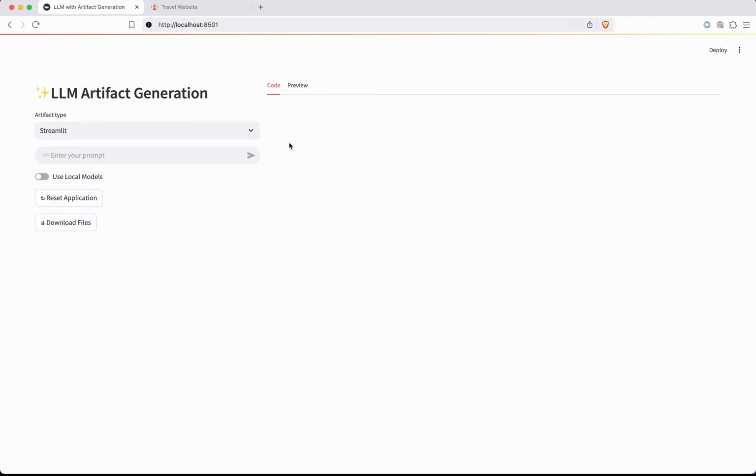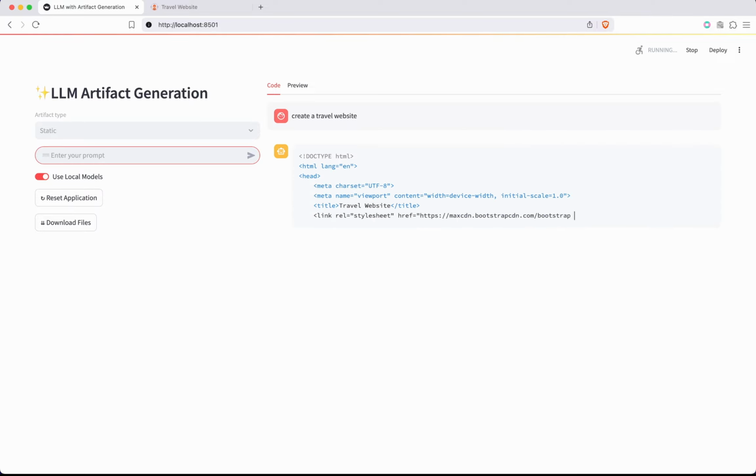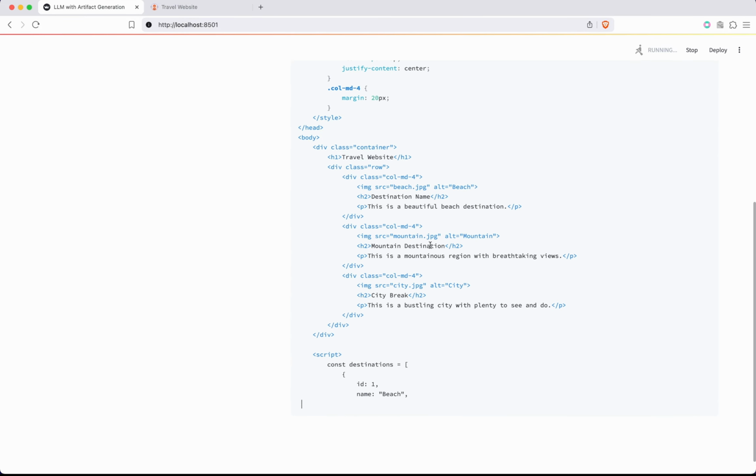That's kind of it. Let's go back to our application. Let's select static. Let's use the local model and I'll say create a travel website. So this will be using Llama 3.2 on my machine, but you can choose whatever model you want. So it's generating all of the code.